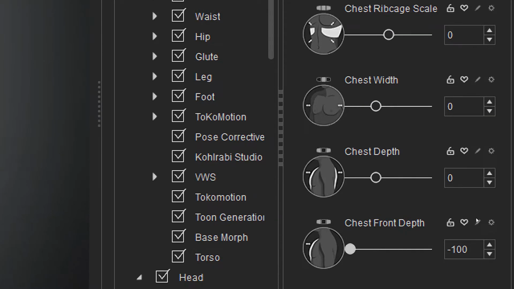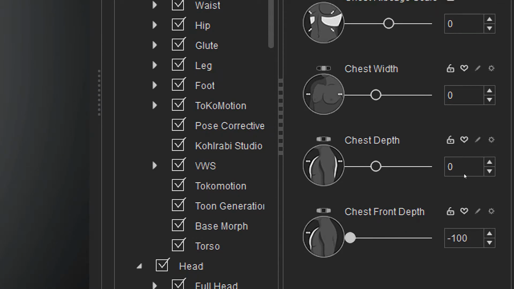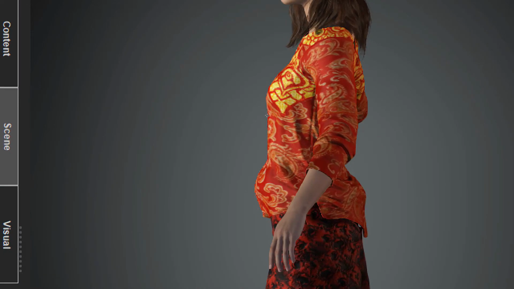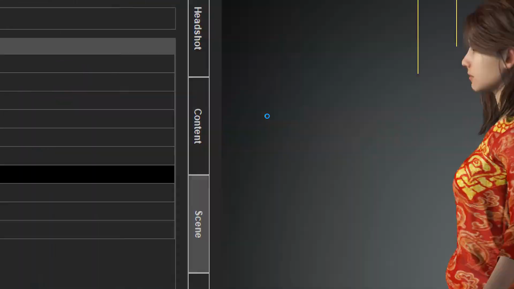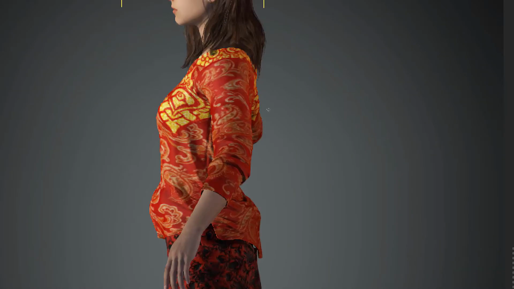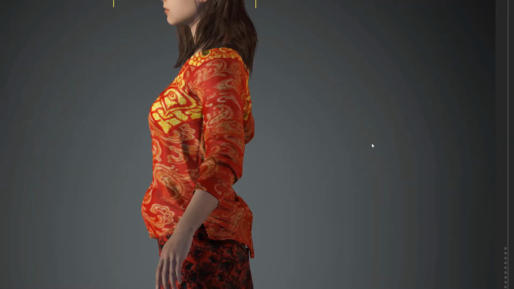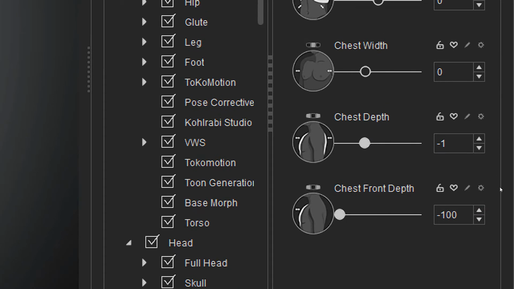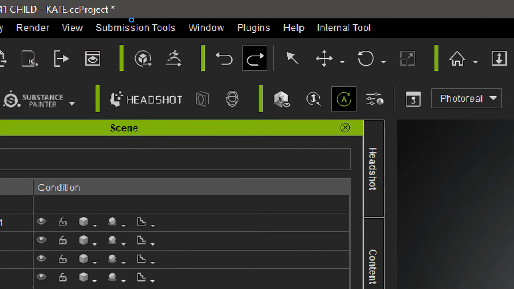Let's try this one, which is the chest depth. So we're gonna change that maybe to 50, negative 50. And as you can see, it changed that a little bit more. Let me undo that. If I undo it, we can see that it goes back. It's gonna be sticking out a little bit more. We don't want that to happen. So we're gonna go back to the value I used to have before.